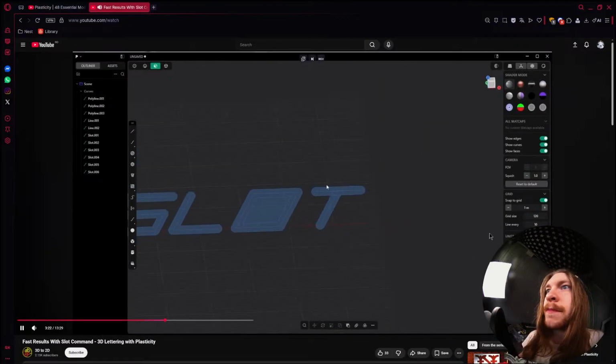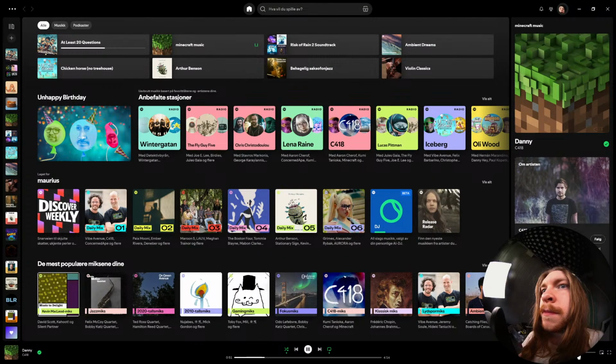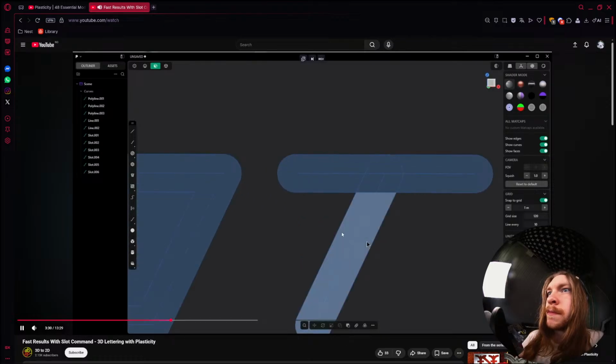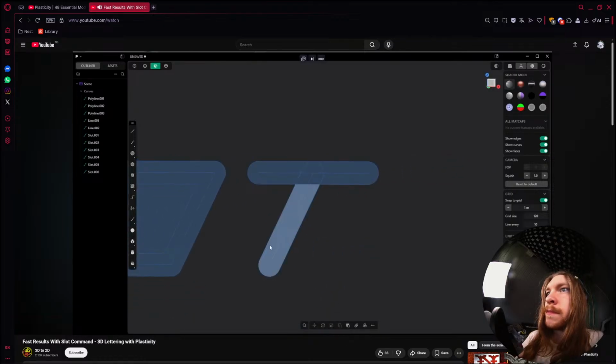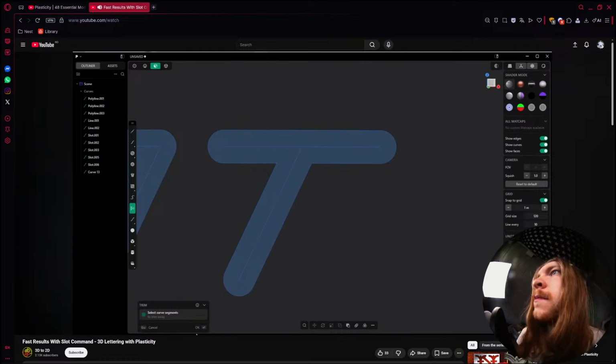To make some cleanup. The first 3 letters are completely fine because they are created of single lines. But the last one, this letter, was created out of 2 lines. That's why the trim intersections tool maybe appeared. But we can trim this stuff. Okay, this one as well.